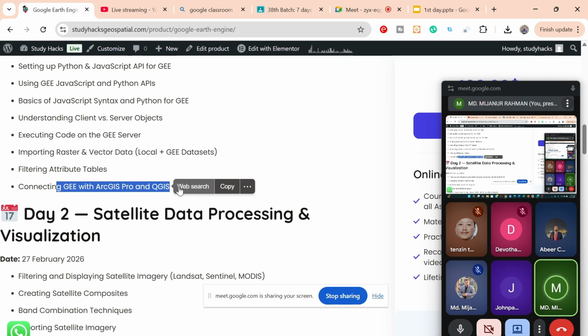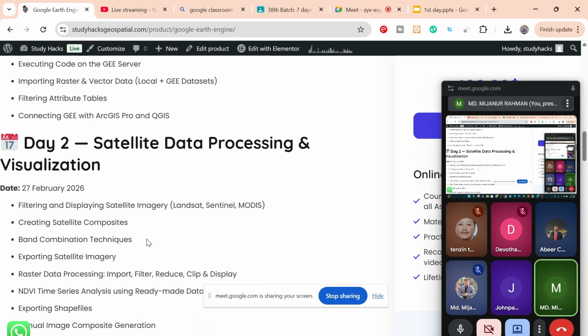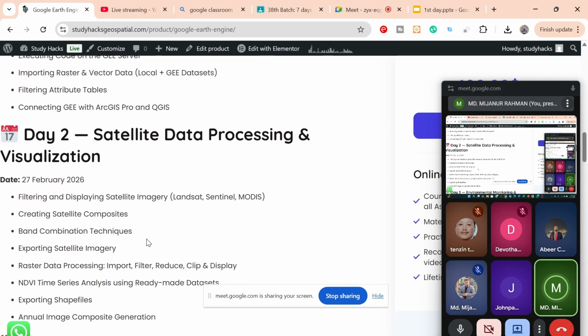And on the second day, we mainly discuss satellite data processing and visualization, how to filter and display the satellite imagery. It can be Landsat, Sentinel, MODIS, or any other satellite. How we can easily filter and display, and how to create the satellite composite. Okay, different types of satellite composite. Suppose median composite, mosaic composite, or mean composite.